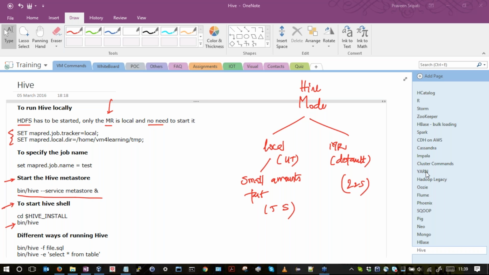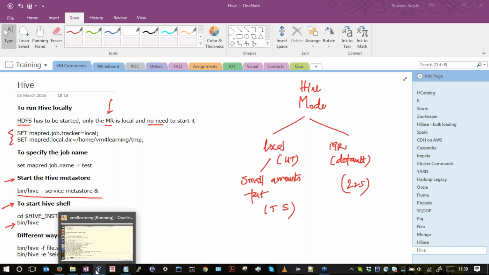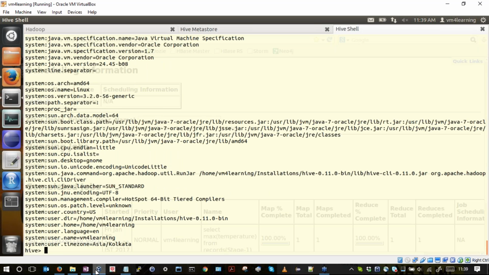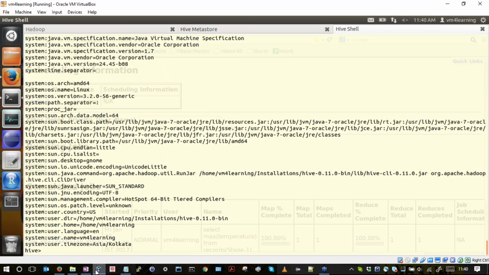I think you can do a set and then see all the config. You can say set and it will show you all the properties set. Anything you run has to be terminated with a semicolon, right? So set semicolon will show you all the properties. You need to scroll up and scroll down. You try it out later. Definitely you should be able to see it.